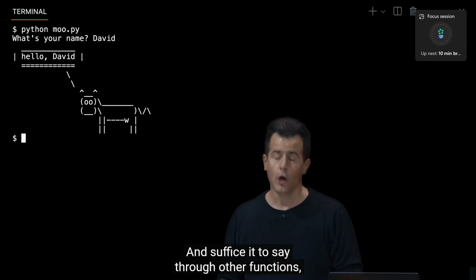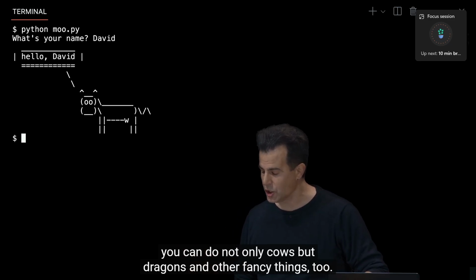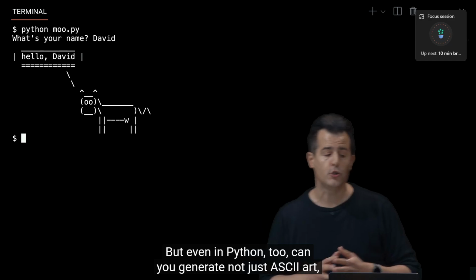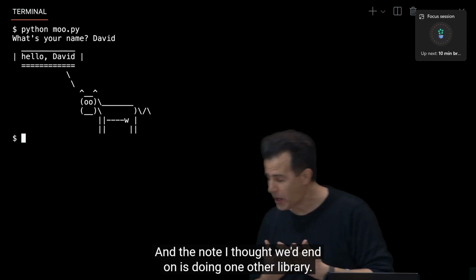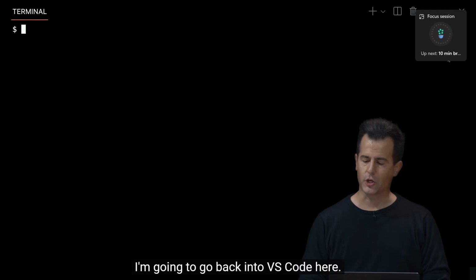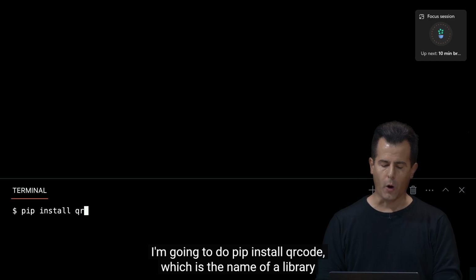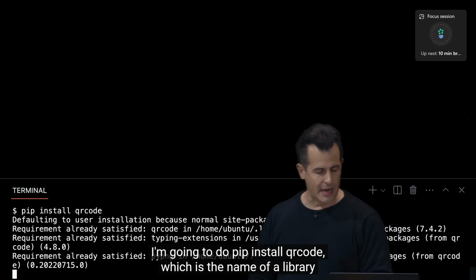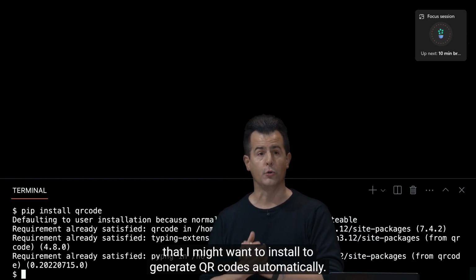And suffice it to say, through other functions, you can do not only cows, but dragons and other fancy things too. But even in Python, can you generate not just ASCII art, but actual art and actual images? And the note I thought we'd end on is doing one other library. I'm going to go back into VS Code here. I'm going to close moo.py. I'm going to do pip install qrcode, which is the name of a library that I might want to install to generate QR codes automatically.